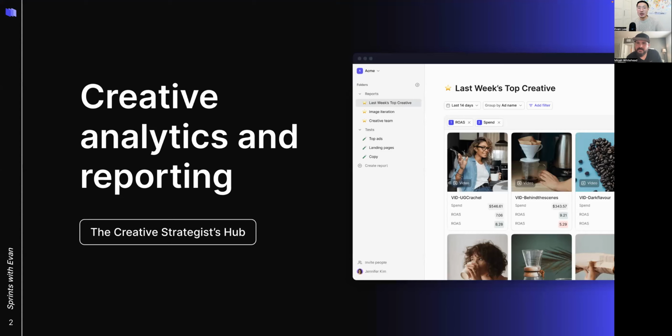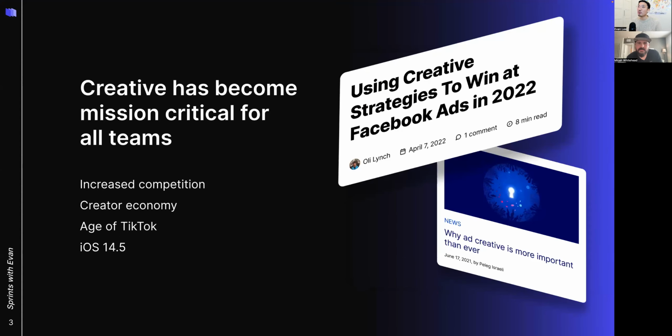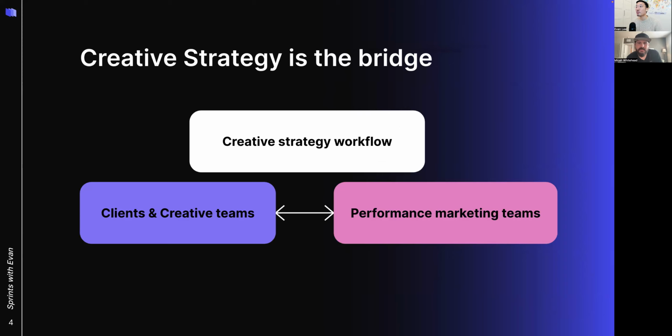Essentially here at Motion, we are the hub for creative strategy. What that means is we know that so many things have changed, but creatives have become the most important lever for success, especially when it comes to paid advertising. But there are almost two sides to the equation. On one hand, we have our performance marketing teams. On the other hand, we have our creative teams. Performance marketers are more analytical and data-driven, whereas creative team members might be exactly that, more creative and conceptual.